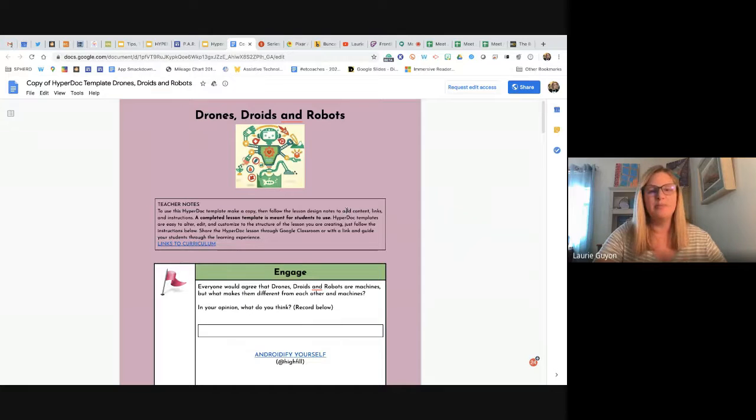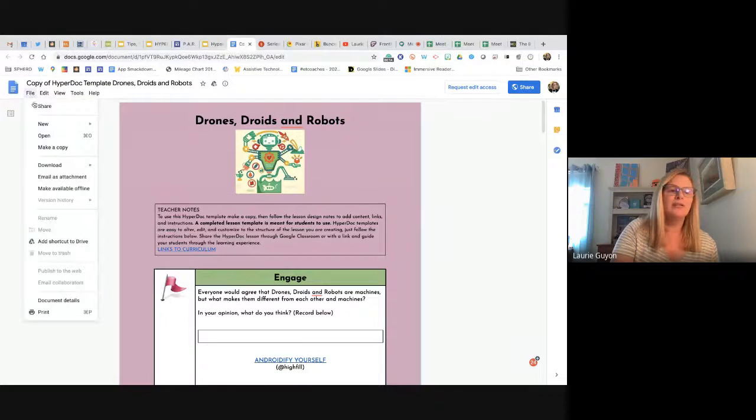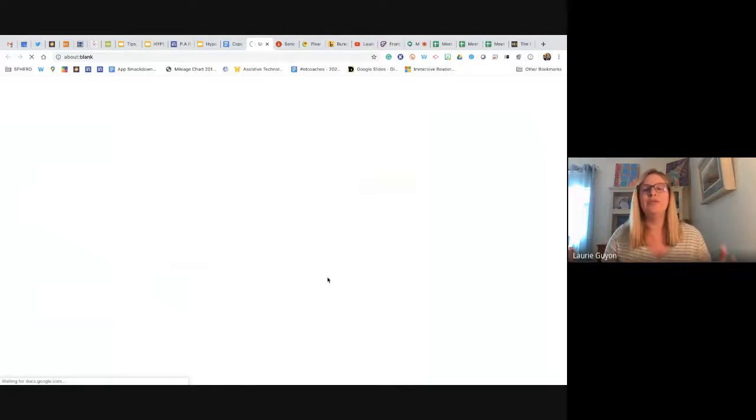When you find Hyperdocs, you have to make your own copy to edit them. Don't request edit access. They're not going to give you edit access to their original. You go over to File, you click Make a Copy, and then you call it whatever you want to call it and hit OK. Now you have a full editable copy. You don't have to request it from them. They're not going to give you editing rights on their original.